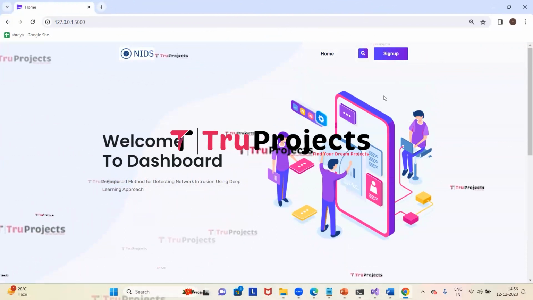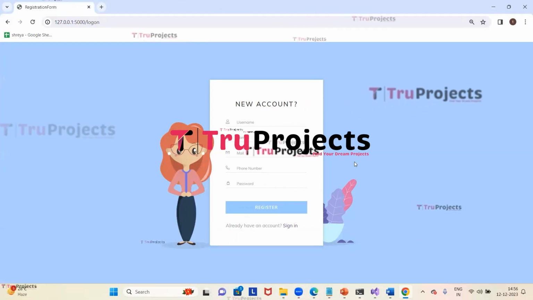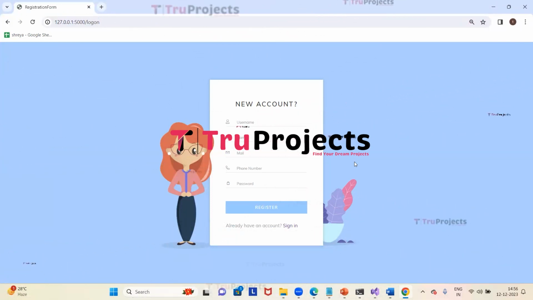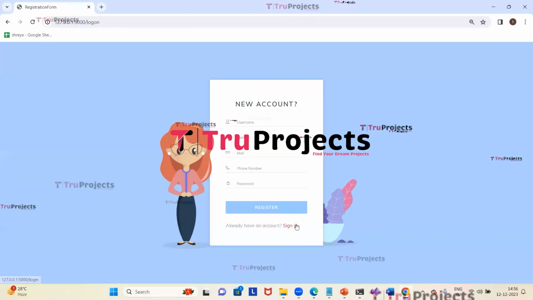Here we can see a sign up link. First we need to click on that. Here we need to enter all the sign up details if we are signing up newly. I have already signed up, so we will directly sign in. For that we need to click on sign in.